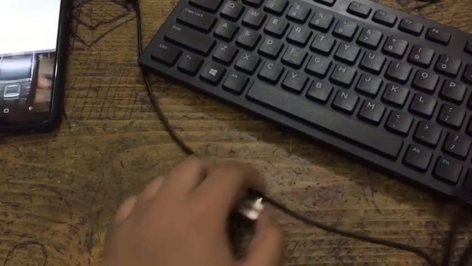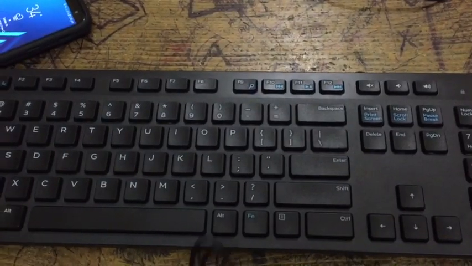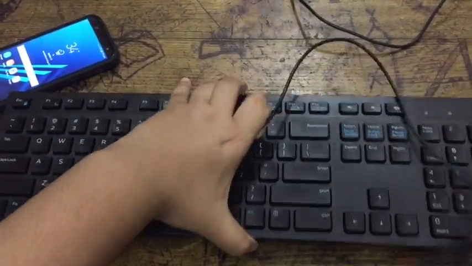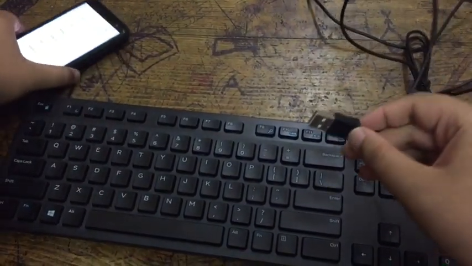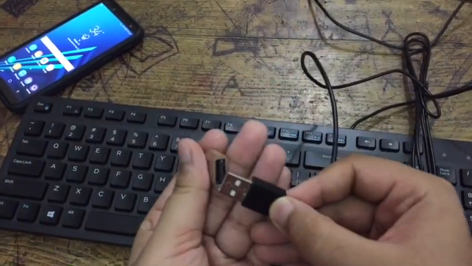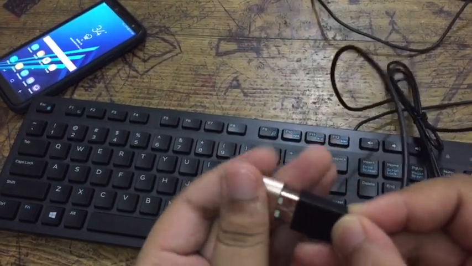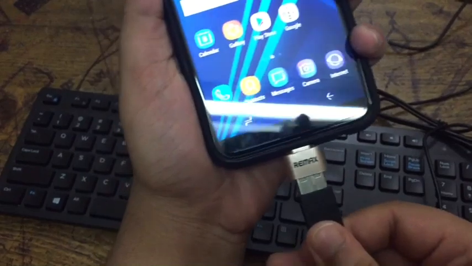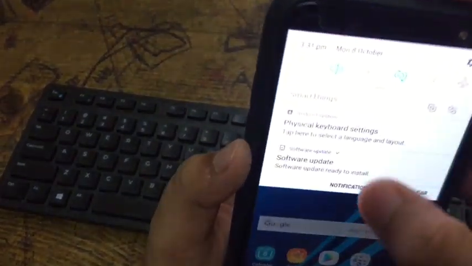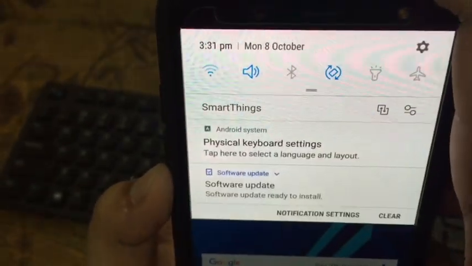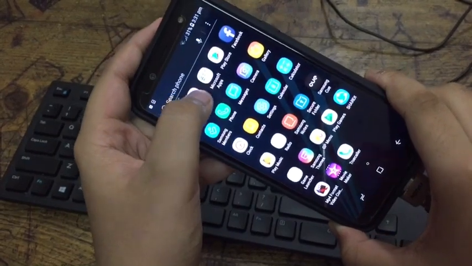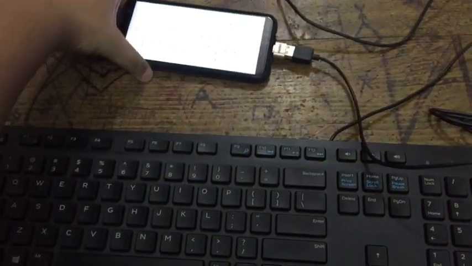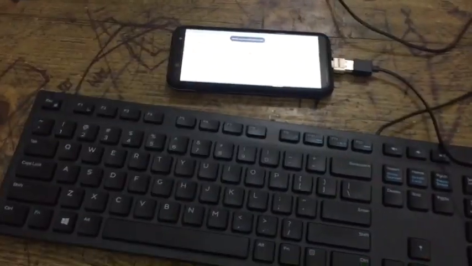Now let's check the keyboard, what I can do with it or not. So here is the keyboard. Okay, now I put it in the OTG first. Now in the phone. Okay, it indicated physical keyboard setting. Okay, now let's go to YouTube and then search for whatever. It says disconnected.